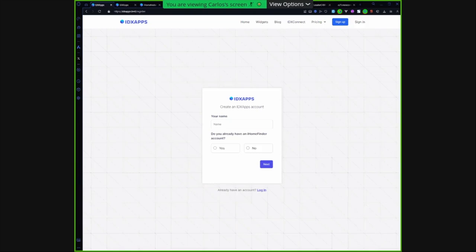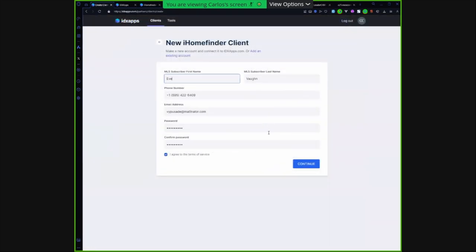And while Carlos is pulling this up, this is in our agency dashboard inside of the iHomefinder thing. You will need to complete this form, and it will give you the ability to select the MLS. And then you will have an iHomefinder account really quickly. We are also working on it, so at the same time you are creating your client, we can set up a website. And that is one of the features we are working on for iHomefinder.